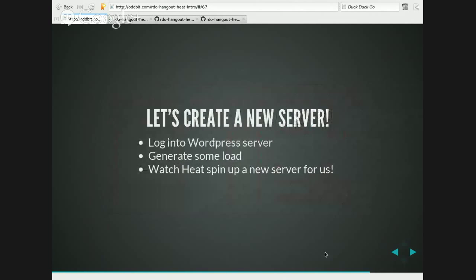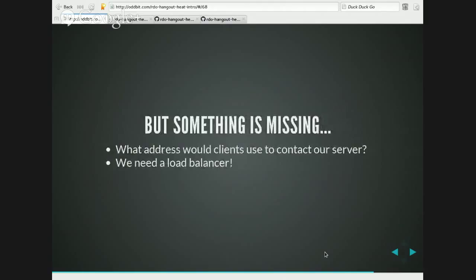So if we were to create a new server, if we were to log into one of our WordPress servers, we could generate some load. A great way to do that is writing dd from dev zero to dev null, starting a couple of those in the background, and you would eventually see Heat spin up a server for us. I'm going to postpone actually doing that live until we finish running through the next example, which I think is very interesting. Because there's a problem with this example.